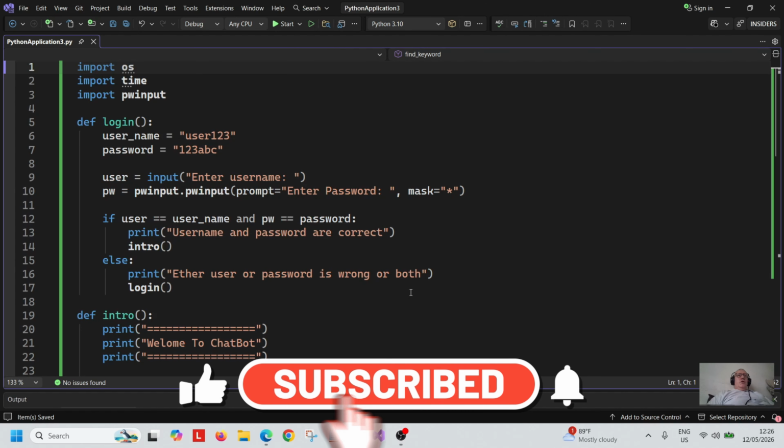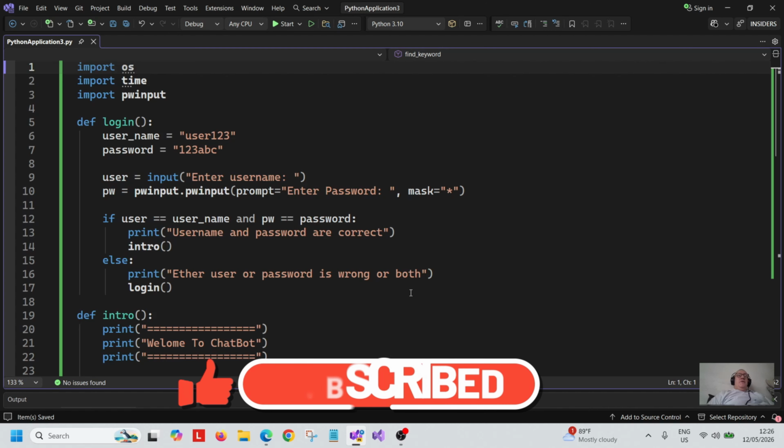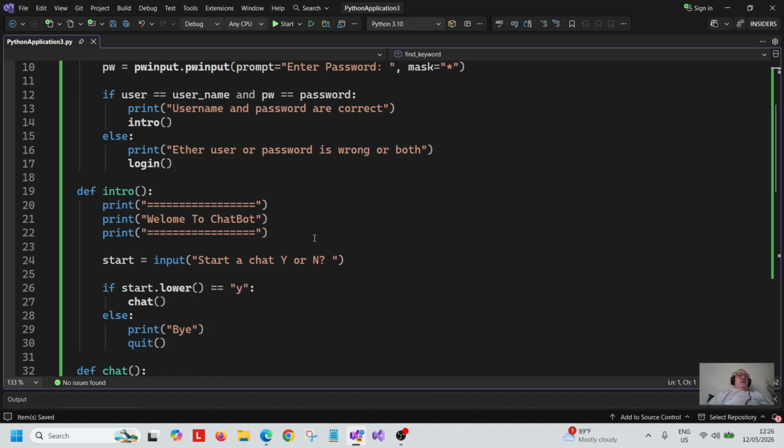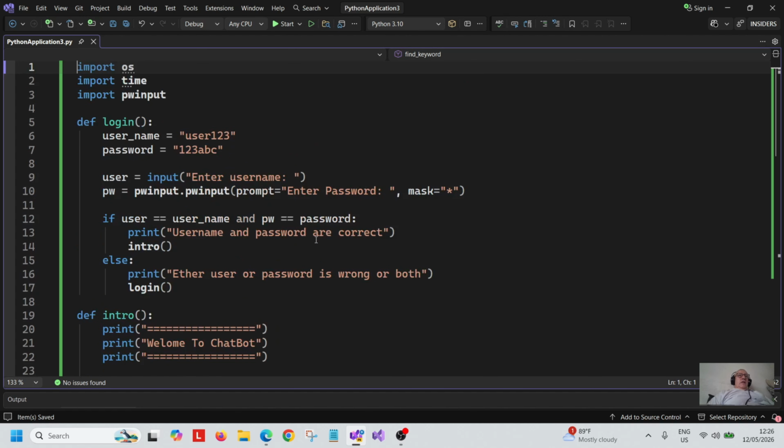Today what we're going to do is create a simple chatbot in Python, and we're also going to do it with a login and password protection as well. So what we have to do for this program is import pwinput. Normally you won't have this on Python, so you'll have to install this program using pip, Python's installer.